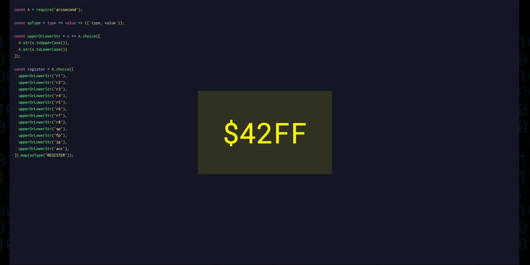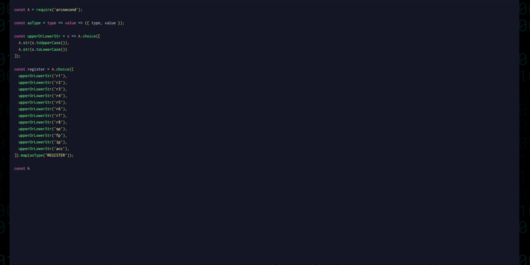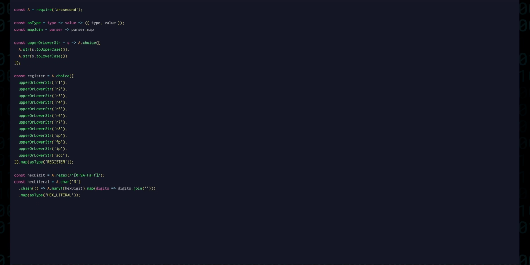Literal hex values are marked by a $ sign, then a number of hex digits. A hex digit is just any digit 0 to 9 and any letter A to F, and we can specify that succinctly with a regex-based parser. So for our hex literal parser, we have to get a $ character and then chain to capture many and at least one hex digits. We can map and join all of those captured hex digits together. Finally, we can map all of that to the hex literal type. And since this whole mapping and joining operation is quite common, we can extract that behavior to a function called mapJoin.